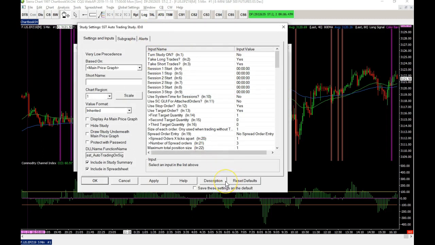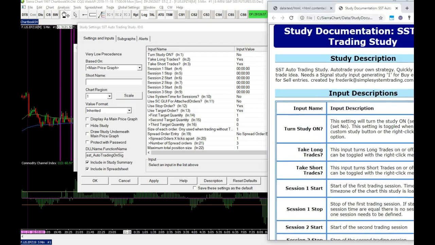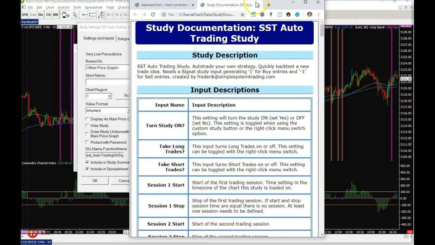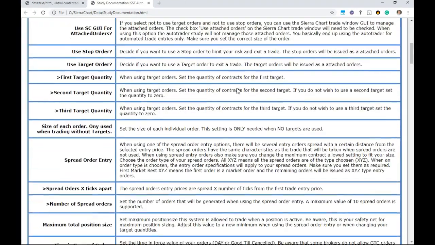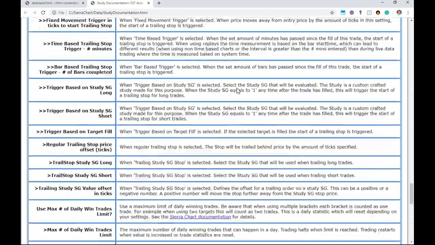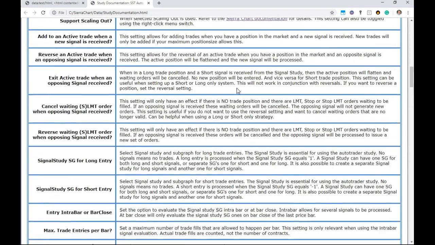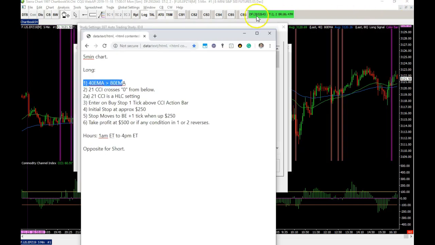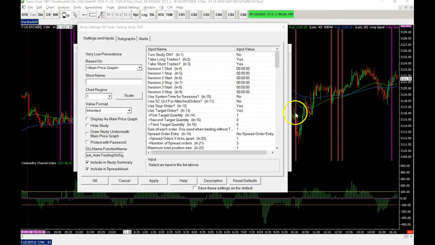You can click on the description button. If you do that, it will show you basically, like here, a little web page in the browser. I'll put it inside here, and that web page will go through all the settings. So if you have doubts about the settings, you can take a look at the description page. And if you still have questions, you can always email me and I will try to answer them.